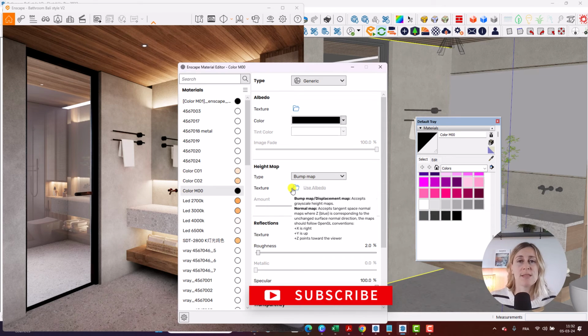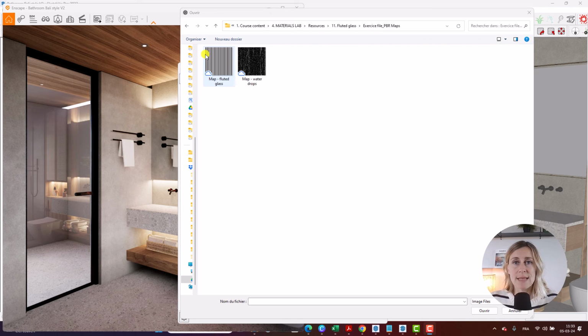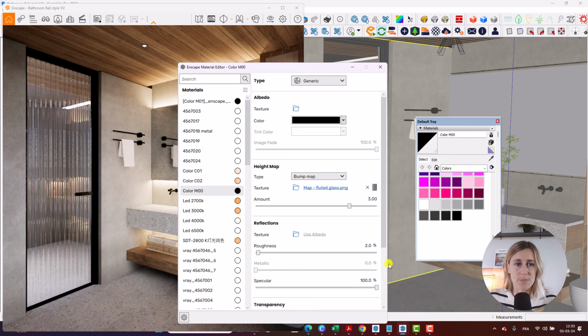There's one very specific map that you can use to create this fluted glass effect. It has vertical stripes. Go on one of these PBR websites where you can download this specific map. Now, let me share it with you. So you go in height map, then in texture, click here. I've already downloaded and saved this specific map, and I've renamed it as map fluted glass. This is pretty much what it looks like. Select that and then just click open.